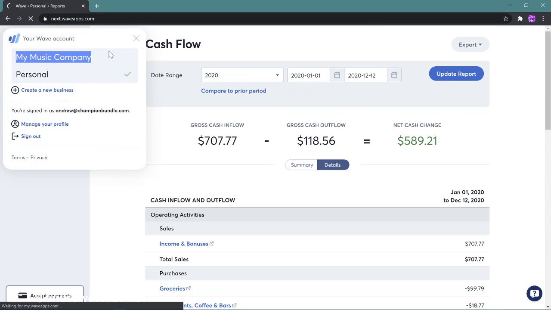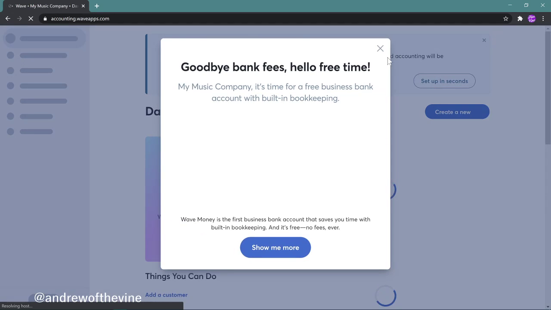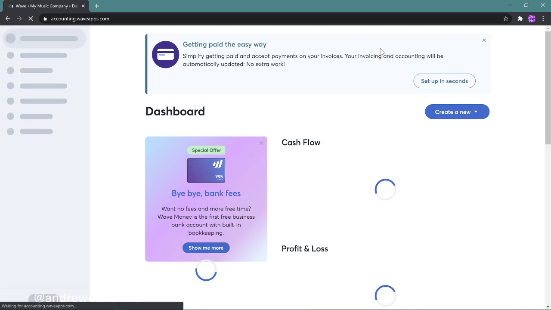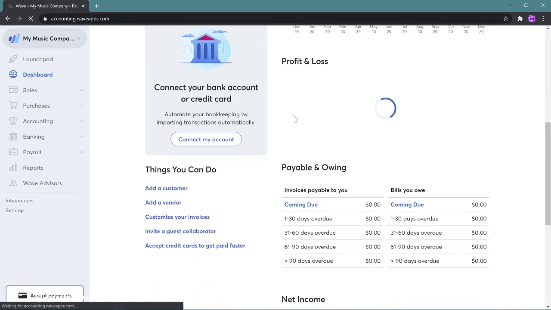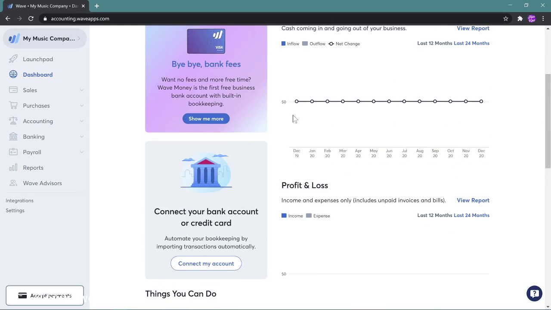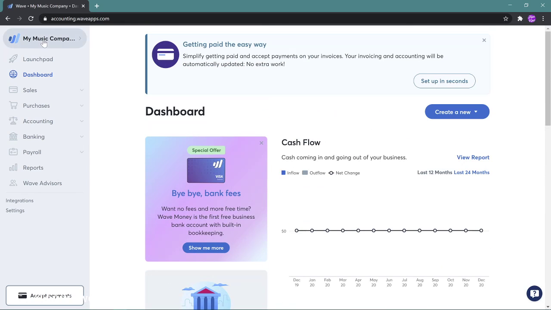So let's take a look at my music company. We'll say this is a sole proprietorship, right? You can make it an LLC or anything else like that. Oh, and I forgot to show this actually. Let's look at this on the personal accounting.